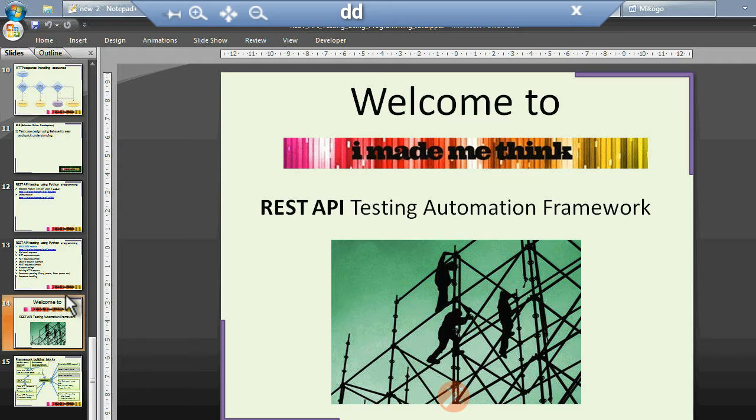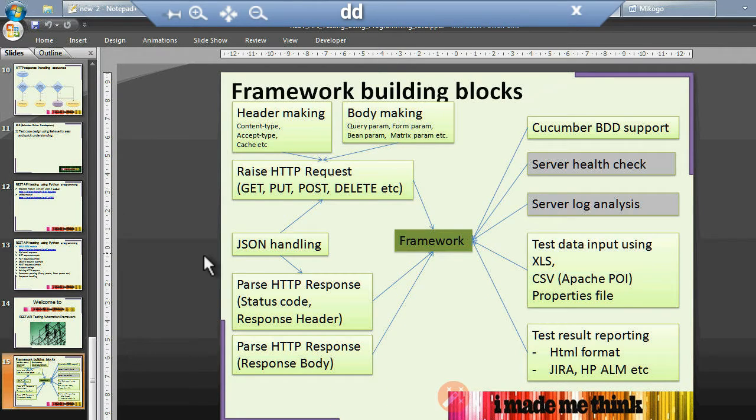So, REST API automation framework. Typical automation framework building blocks are header making. There should be a separate loosely coupled functionality where you pass all the parameters for your header, and you get a method which will make a header for you, and that's it. You can reuse that make-header method for different types of requests, so you can save time and further complication. Similarly body, so make a body using form parameter, bean parameter, matrix parameter, and so on.